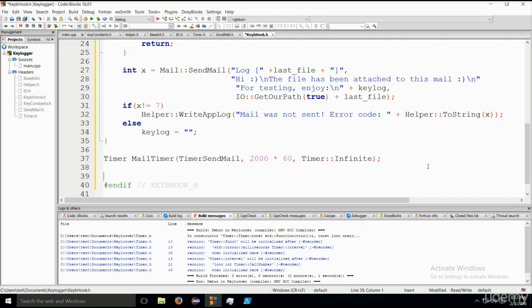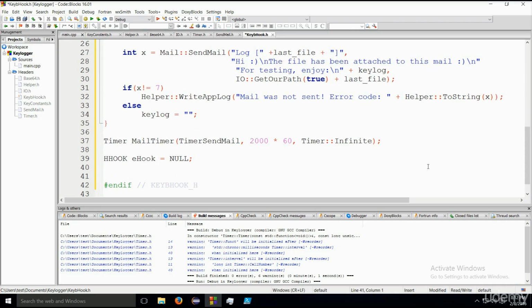Okay, so next up is HHOOK eHook equals null. So this will define a global variable eHook of type HHOOK, handle to hook. This is a pointer to our hook. We will assign to it when we actually install the hook and use it with other functions, for example, to propagate the hook to other functions. You'll see why this is important soon enough.